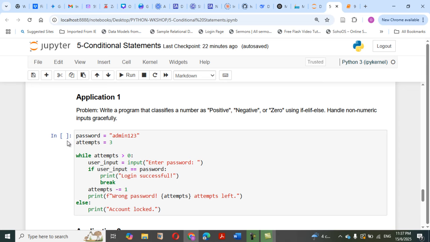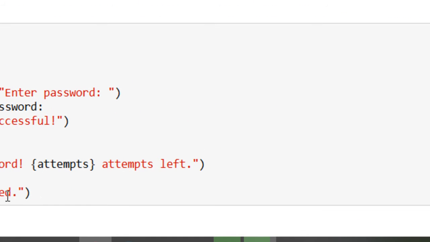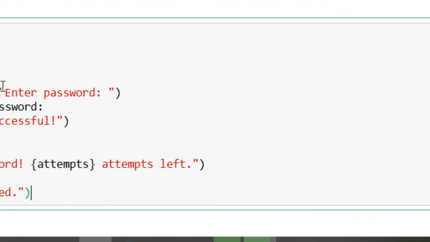This means we blend this variable with this string here as usual. So it counts the number of attempts, and it gives you the number that is left here. If it's 2, 1, then after 0, it tells you account locked. This is common when you want to do a login and you don't want people to enter more than 3 times. Then you can just use this kind of code in Python.